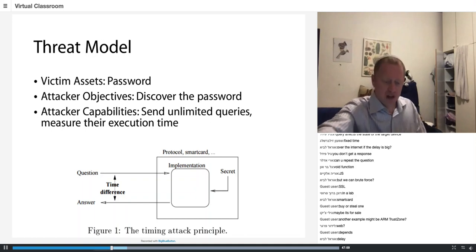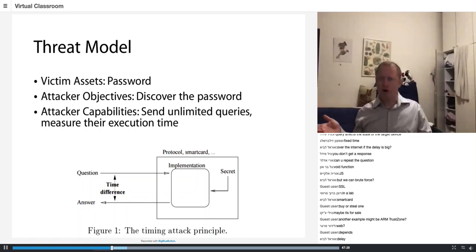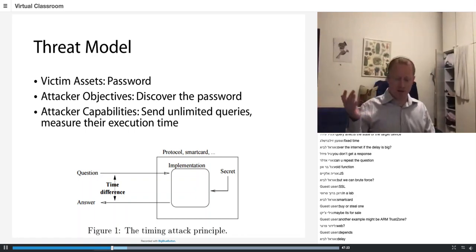Okay, another thing I'm going to assume is that I have the source code of the implementation. Is this a reasonable assumption? Yes. Kerckhoffs's principle says that I know everything except the secret. So I have the source code.